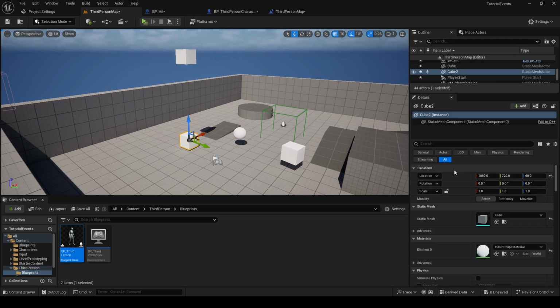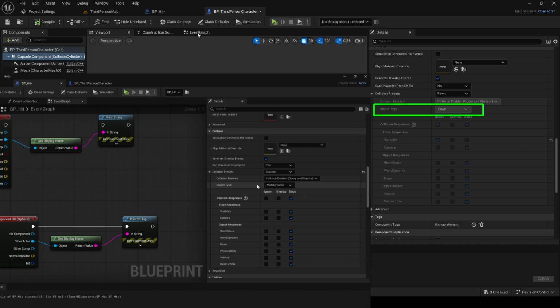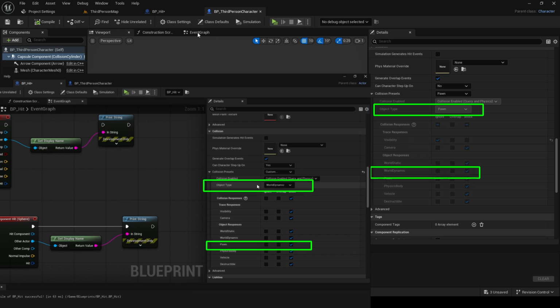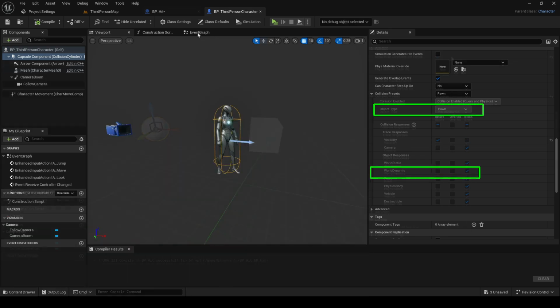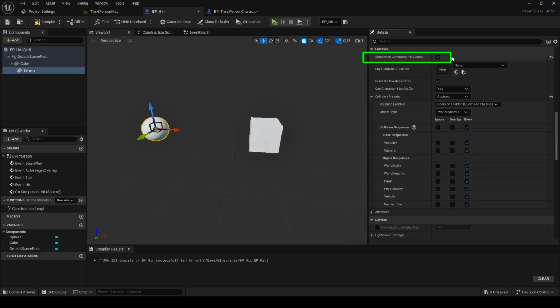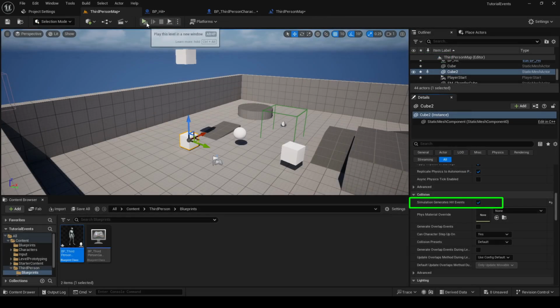So remember, if your actor makes contact with another object or actor, Event Hit is fired. Make sure to check what object type you have and what object type you want to interact with. Make sure that they are both set to block one another. And if you want two physics objects to interact with each other through Event Hit, make sure Simulation Generates Hit Events is set to true for the object that you want to fire Event Hit for.